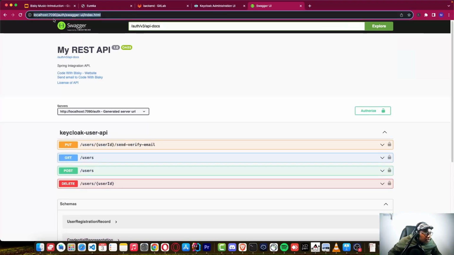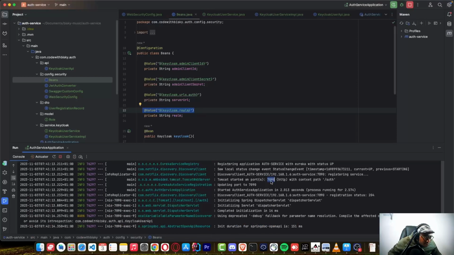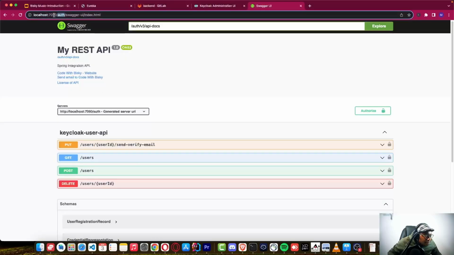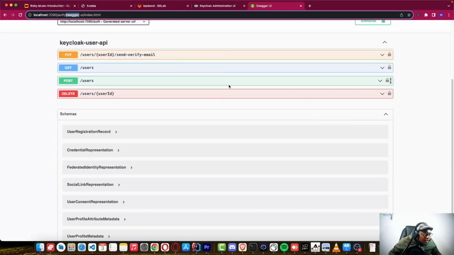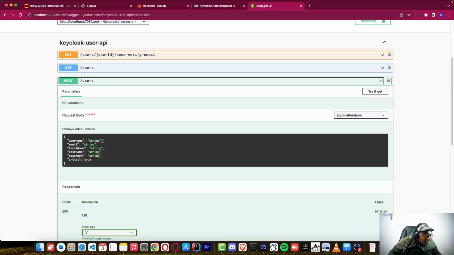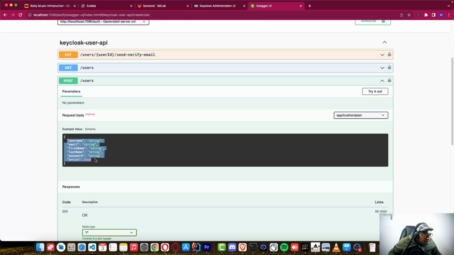So you have to enter this URL, our application running on port 7090, and the context path is auth. How do you identify this is the port, and this is the context path? So that's why I said port 7090 auth and the swagger UI index HTML. So here we need to create a new user, and these are the details that we added. A user can be an artist or not. So when a user is registering, you have to specify if the user is an artist or not.